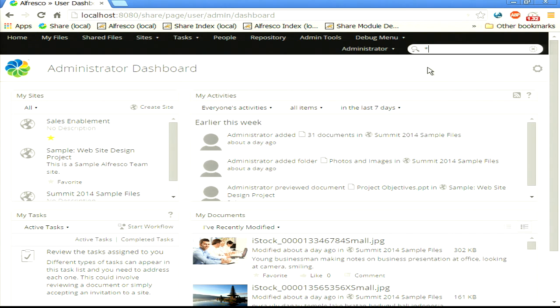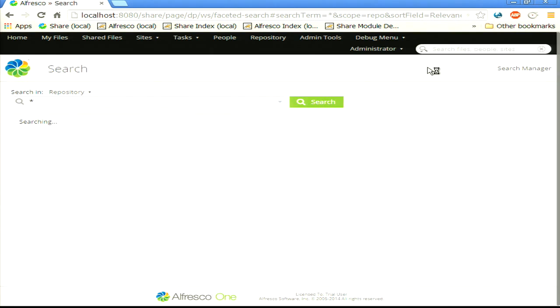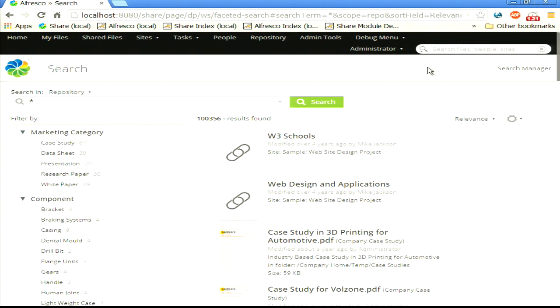So basically, what I'm going to do is come in here to the search bar and run a query, and I put search term star in here. So I'm saying return everything, and it's returned 356 nodes in about 2 seconds maybe, something like that.